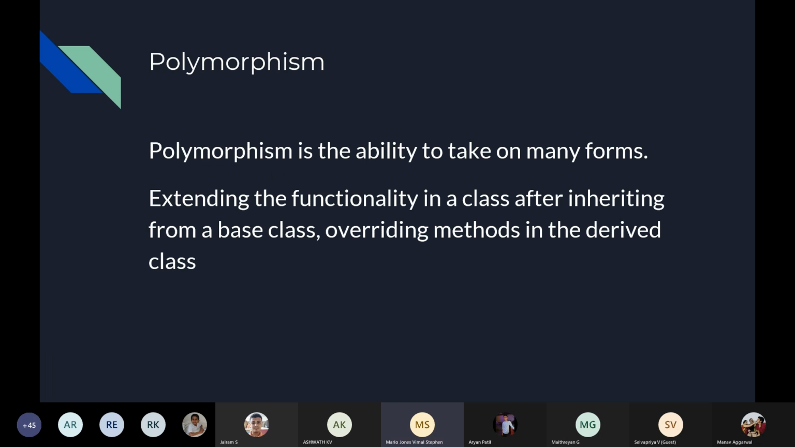Once you get into coding your way into Android, you might come across many examples, and then you can learn about them in depth. Now, since we have looked at the definition of abstraction, let's look at what polymorphism is. Polymorphism is nothing but the ability to take on many forms. It might be expanding the functionality in a class after inheriting from a base class, or overriding methods in the derived class.